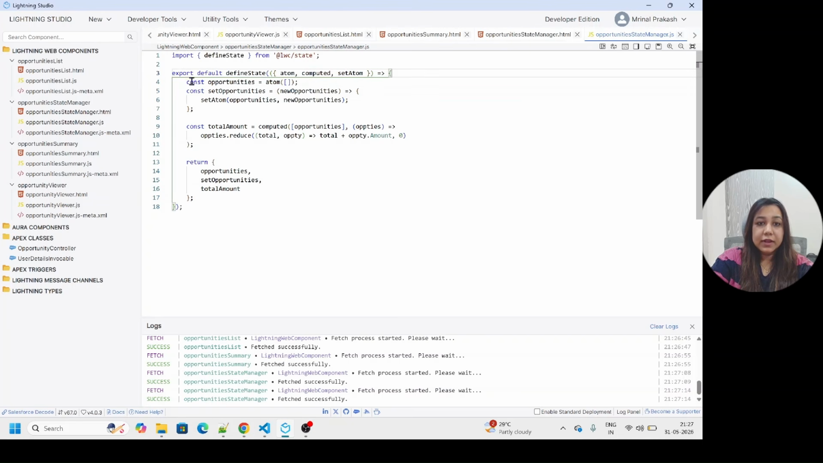Inside this, I am setting an atom called opportunities, which is of type array. So the array type of opportunities atom is set. Now I am setting an action which will set the new opportunities whenever the opportunities change. So whenever I call this set opportunities, it will take in some parameter, new opportunities, and it will set the atom value of opportunities to this new opportunities.